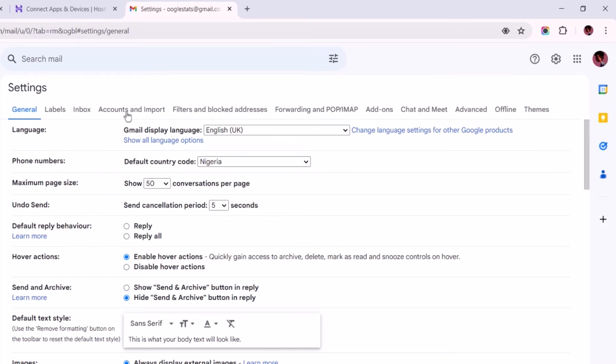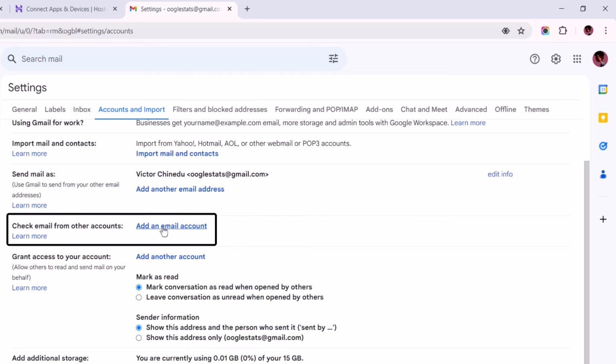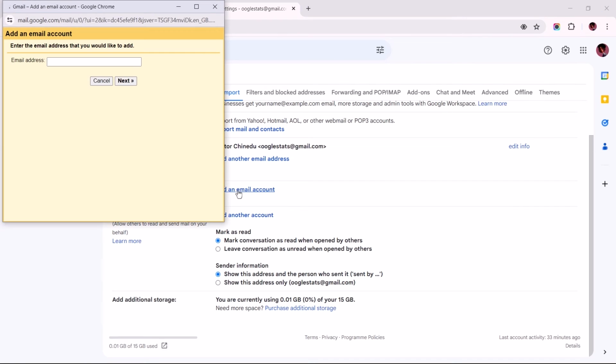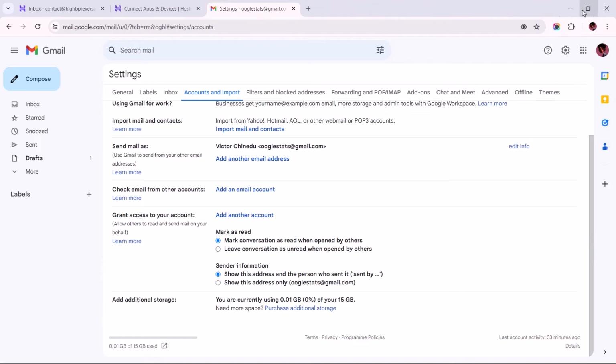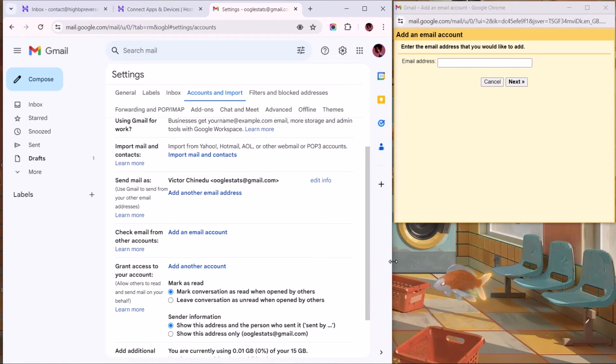Now switch to the Accounts and Import tab, and let's scroll down to find the link titled Add an Email Account. Clicking on this link should prompt this modal box to enter the Webmail's configuration settings. For clarity and to avoid any mistakes, I'd adjust these browser windows to fit my screen so we can easily shift focus between these tabs when needed.